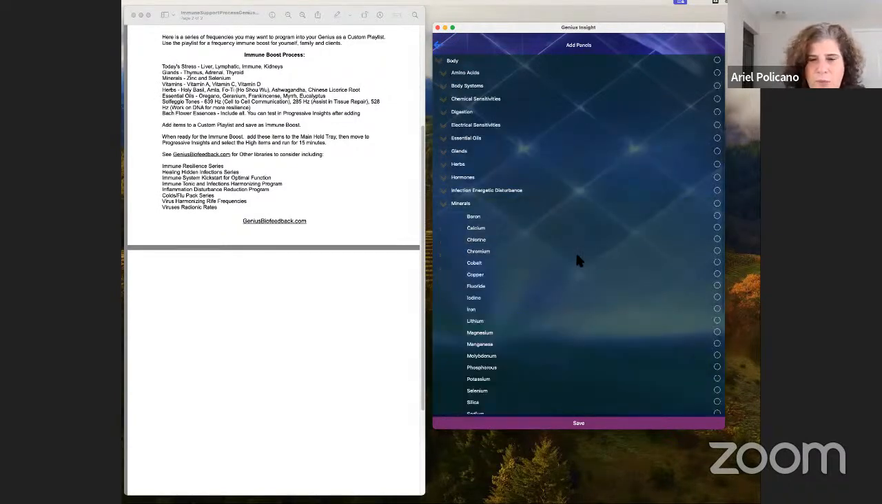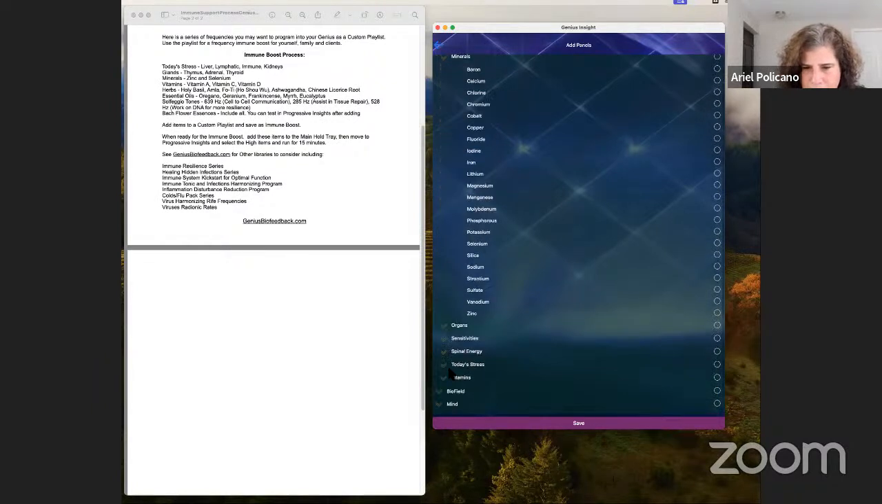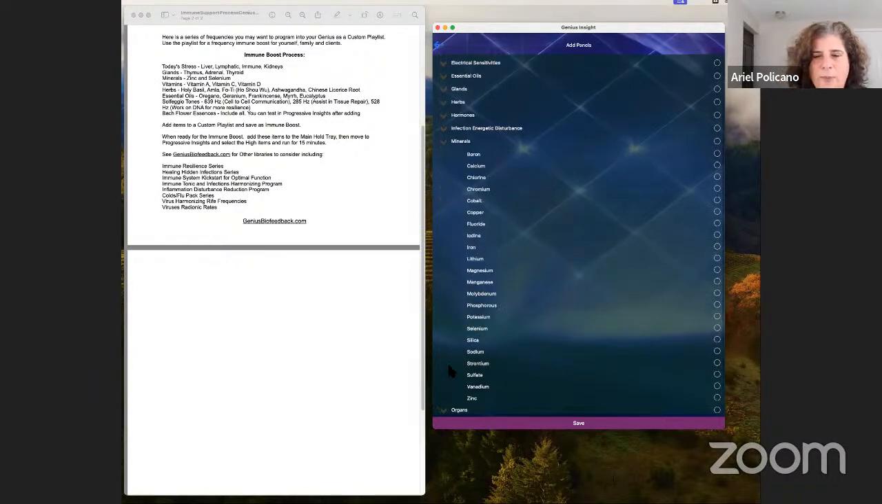Let's go ahead. Immune system. We said zinc and selenium. I'm having trouble getting it to navigate down to those lower items. Okay, so I see what it is. I have to hold my mouse down and then scroll. Good to know.